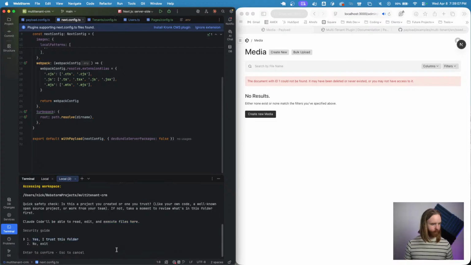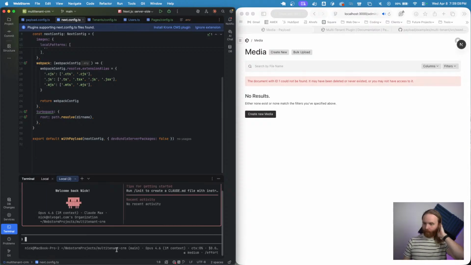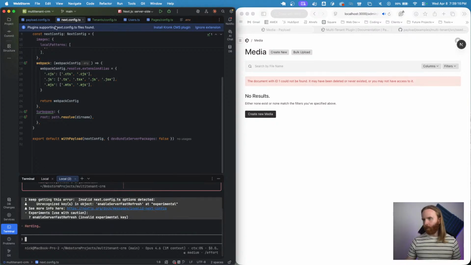Claude is causing me heartache here. Yes, I trust it for now. I keep getting this error. All right, so I'm gonna let Claude look into that error while I move on.